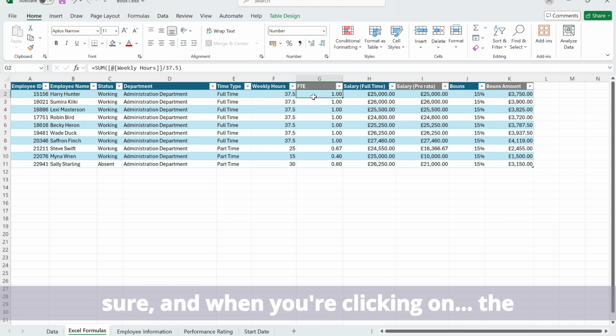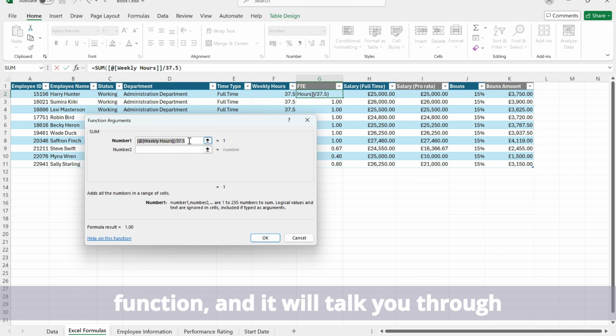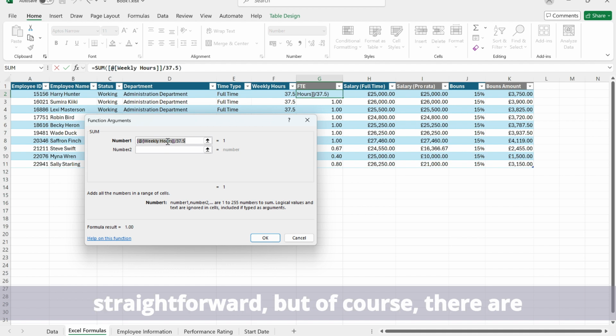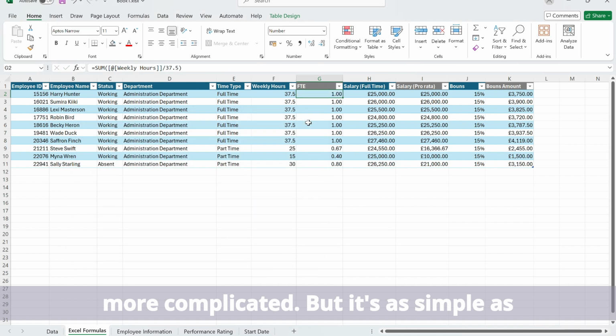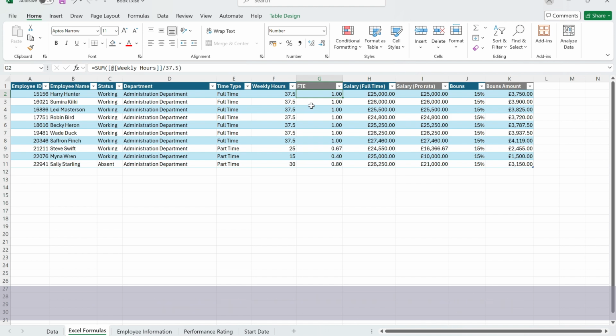If you're not too sure, when you're clicking on the cell that you want to run a formula, you can click on this little FX or insert function, and it will talk you through what you need to do in each formula. Again, with the SUM formula, it's quite straightforward, but of course, there are other ones that might be a little bit more complicated. But it's as simple as that. So now we've got a dynamic table that is now calculating information based on information you've put in.